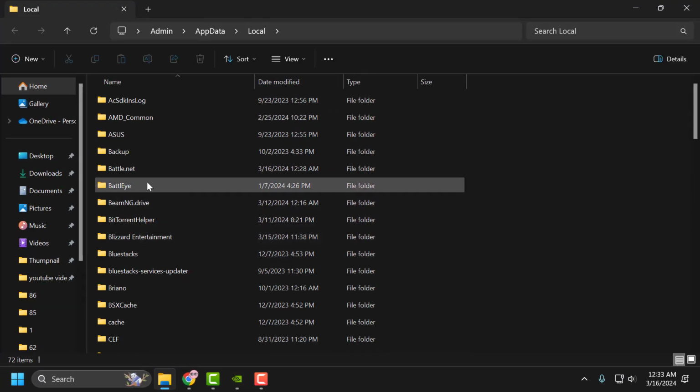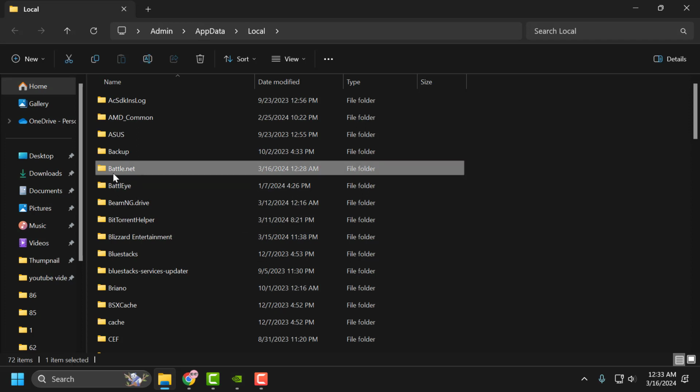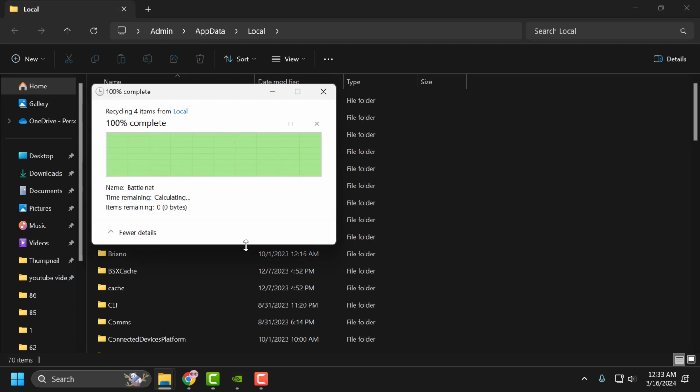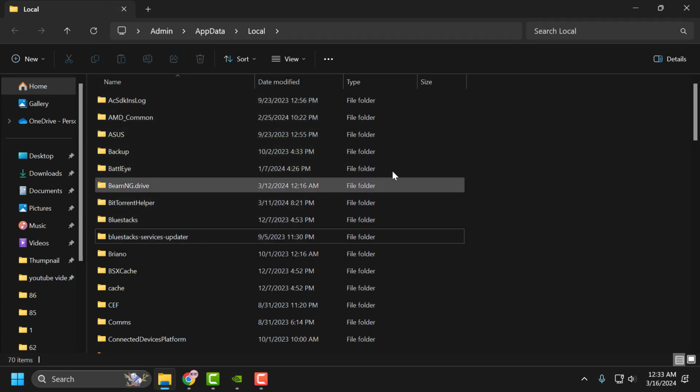In here, you just need to select the battle.net folder and Blizzard Entertainment folder, select both of it and right click on it and delete it. After deleting these two folders, you just need to close it off here.